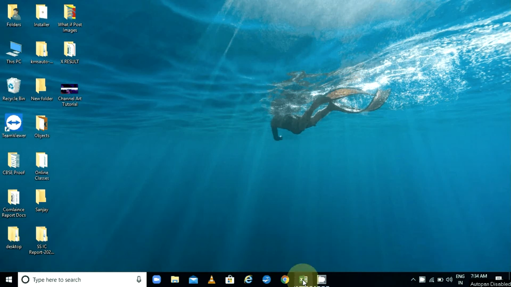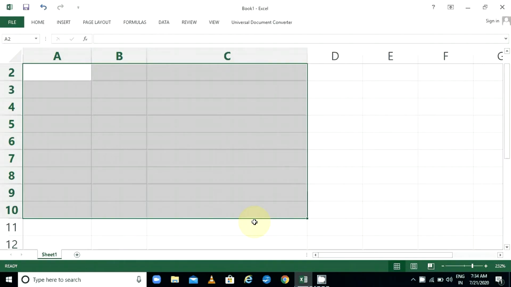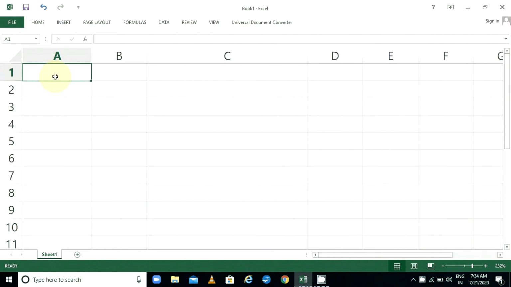Namaskar students. Today you will learn about the fill. There are three types of fills in MS Excel.